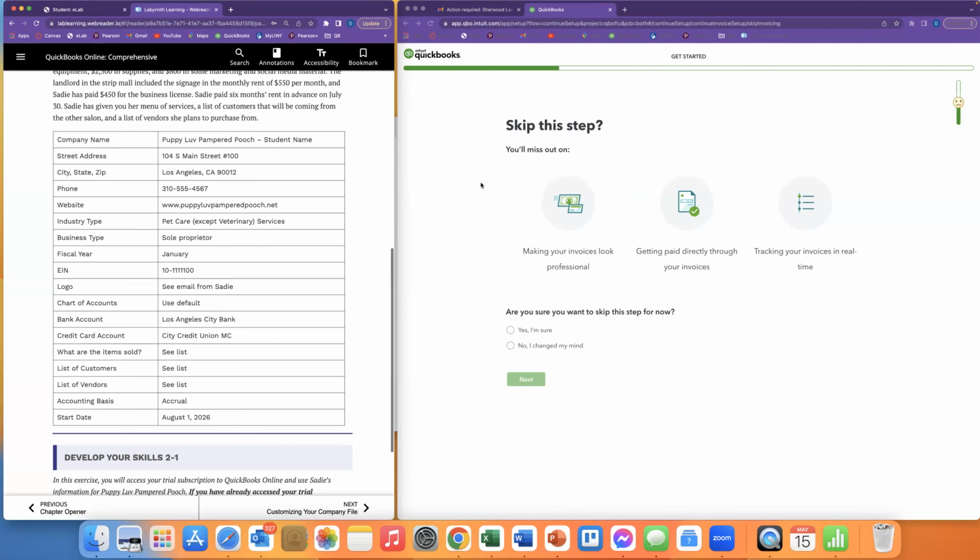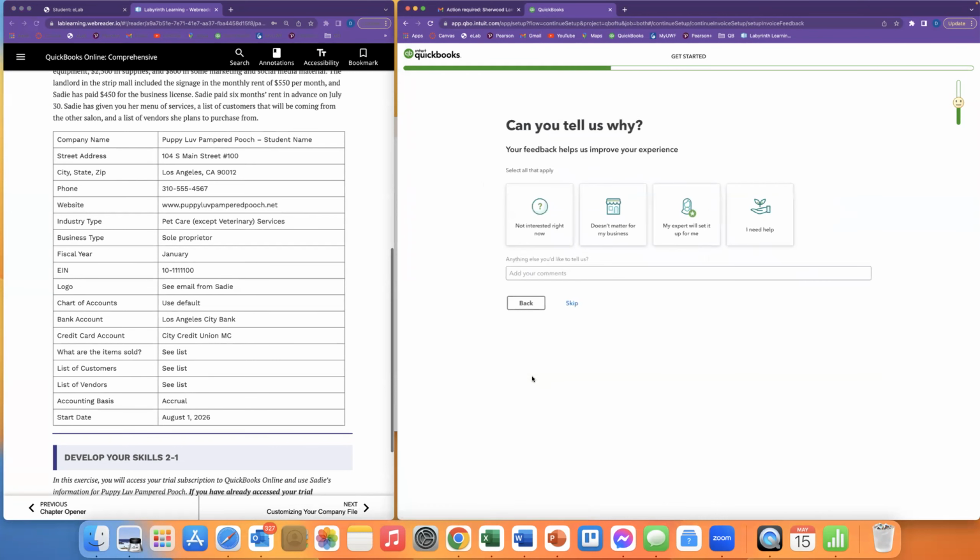That's why they ask you all those questions, and sometimes they want to upsell you a different subscription. So just go through it. You cannot really hurt anything. Just read what you do and continue on. Yes, we want to skip that. Yes, I'm sure, because we don't want to set up any invoices right now. This is later in a chapter. We're going to skip that too.